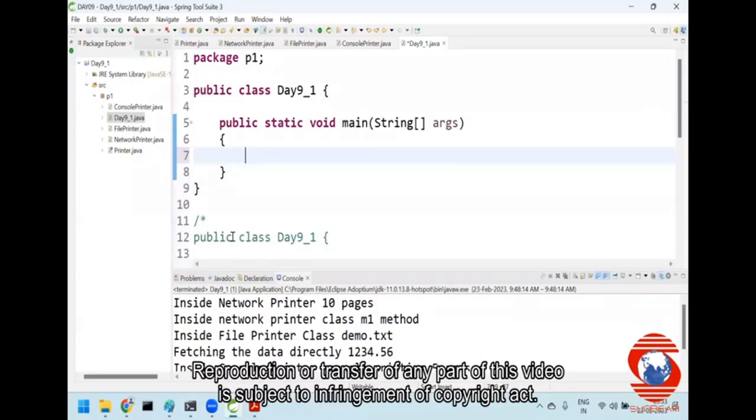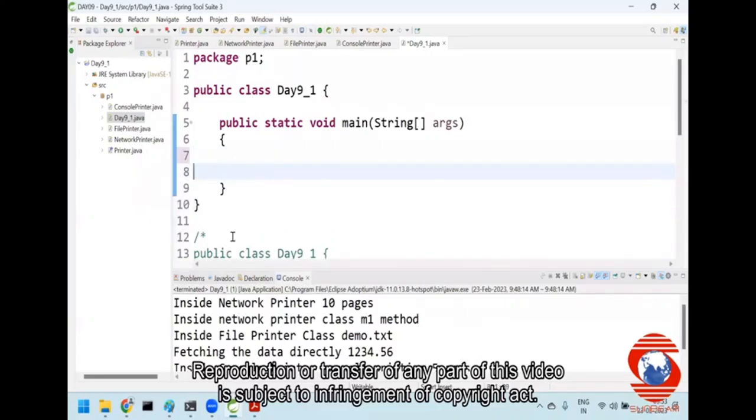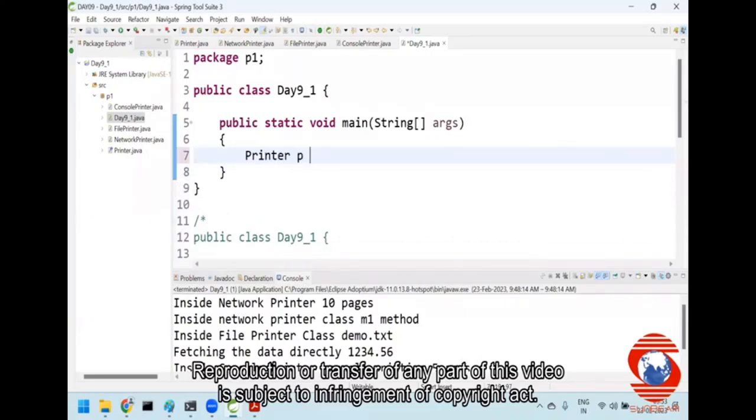Now, let us assume I'm writing Printer P. Please tell me at this moment what is P? Is it an object or PR? It is just a reference. Perfect. Next, please observe I'm writing new Printer.